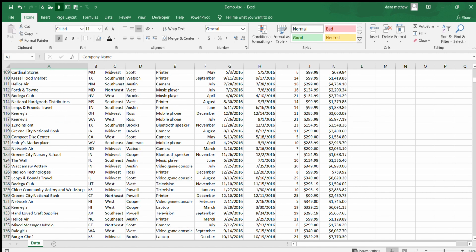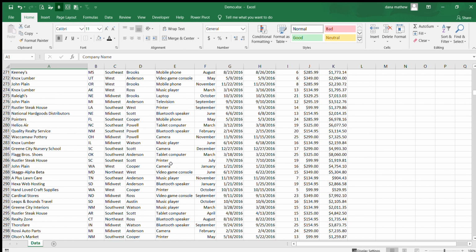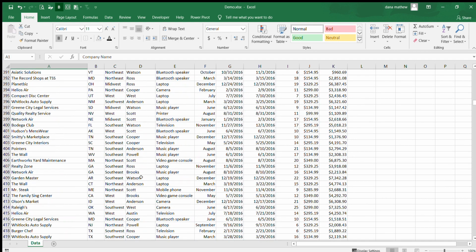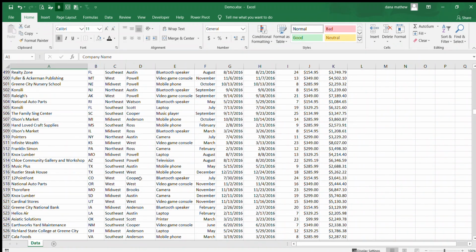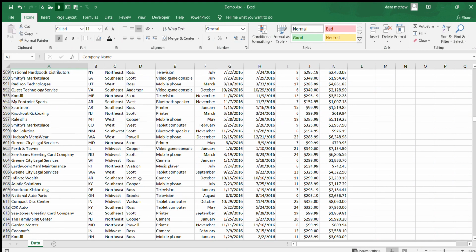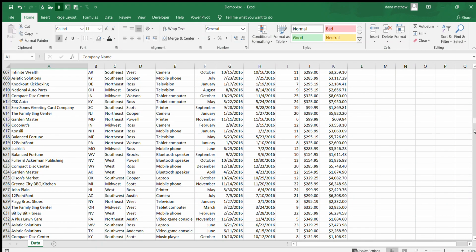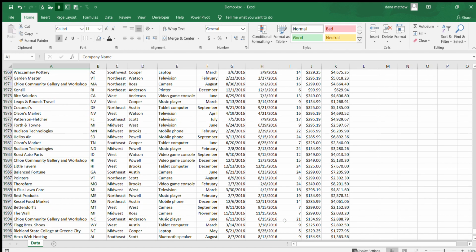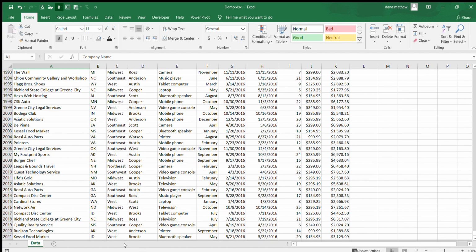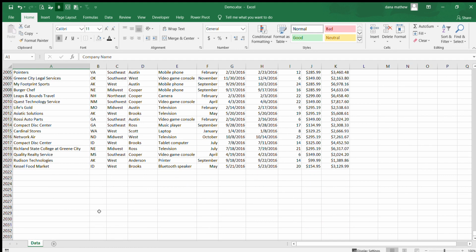So if I scroll down, which is what most people do, just scrolling all day, I'm in the 400s and I'm still scrolling. So this definitely is not the most efficient way to move through this particular sheet, which is 2021 rows long. So some keystrokes that would be helpful to know.